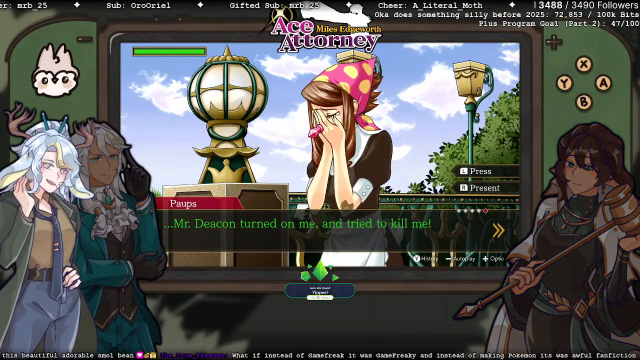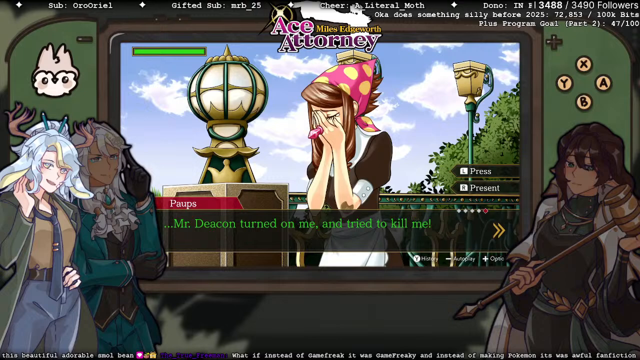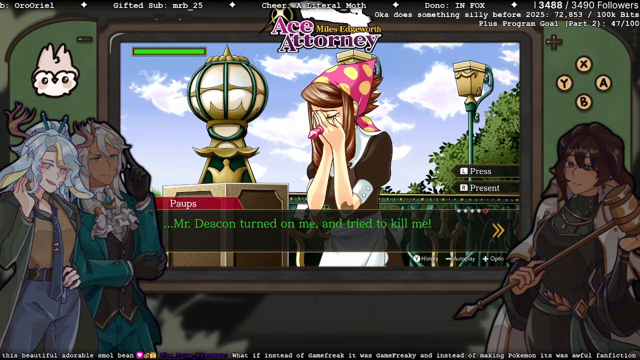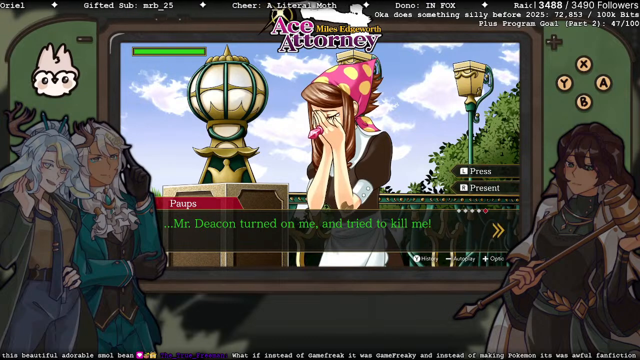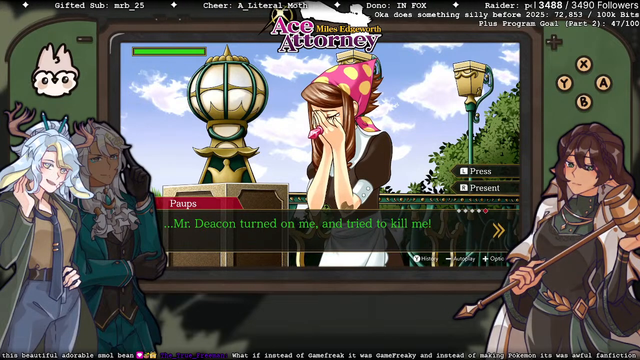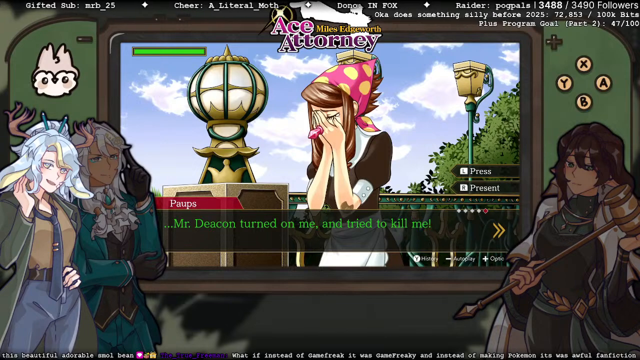Actually, it's giving me memories of how there were classified military documents released on a Minecraft Discord server. It's like, yeah, dude, you didn't think you'd get caught for it? Really?